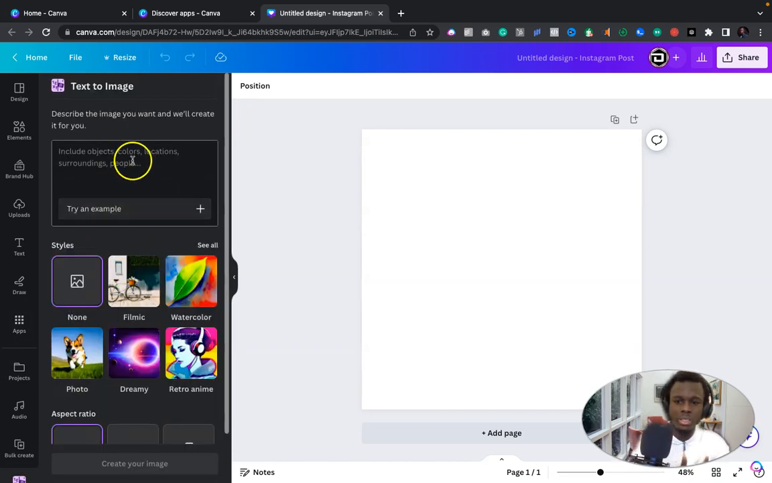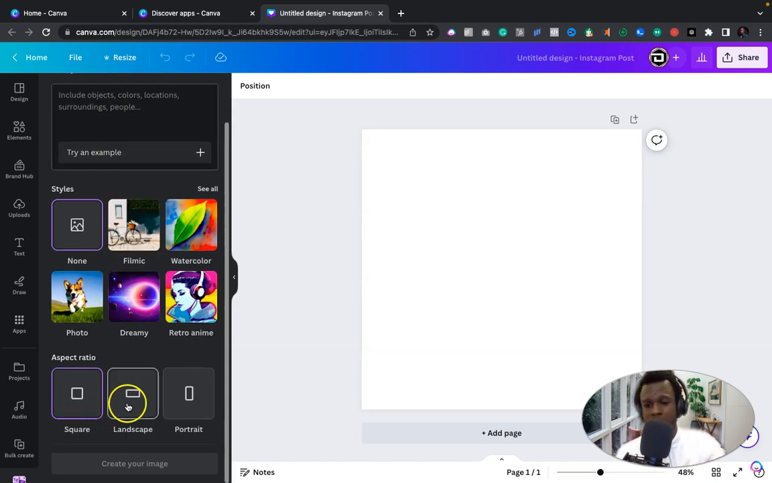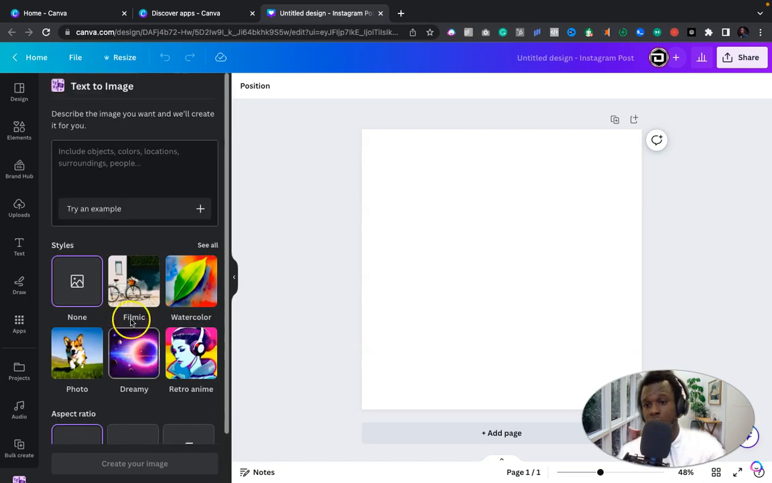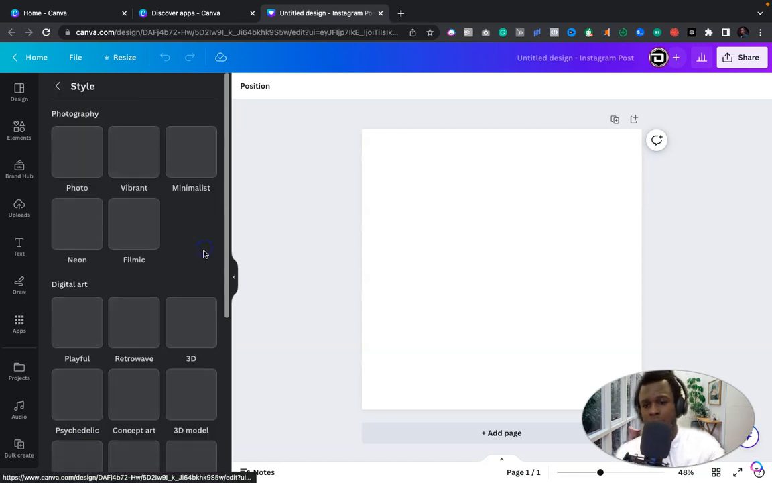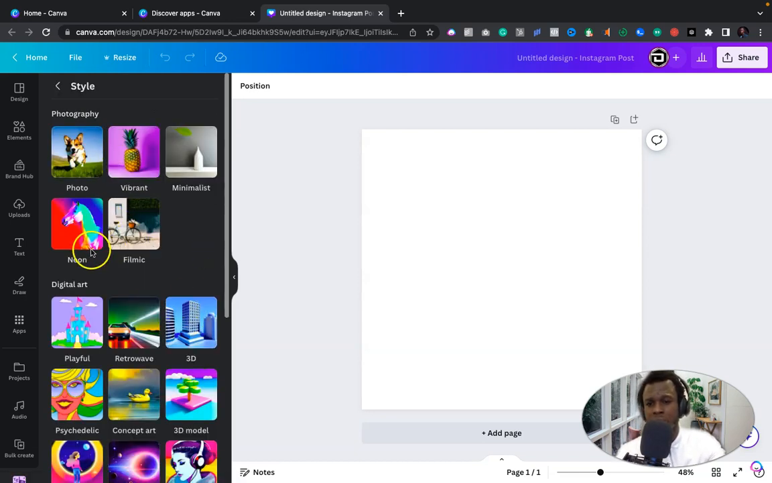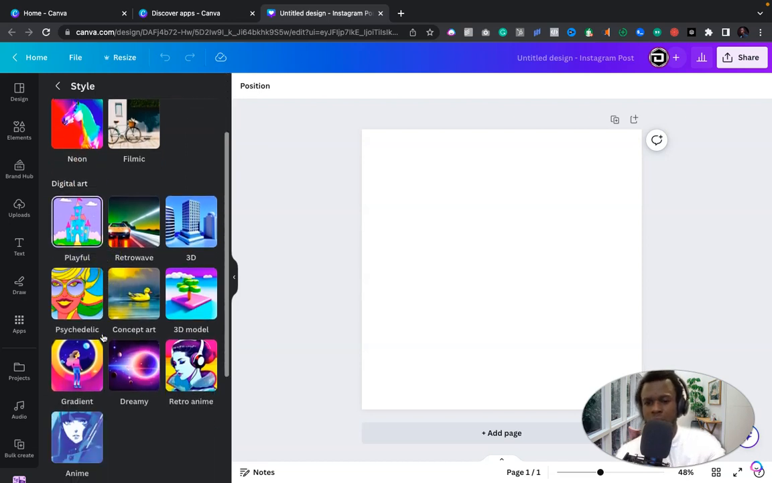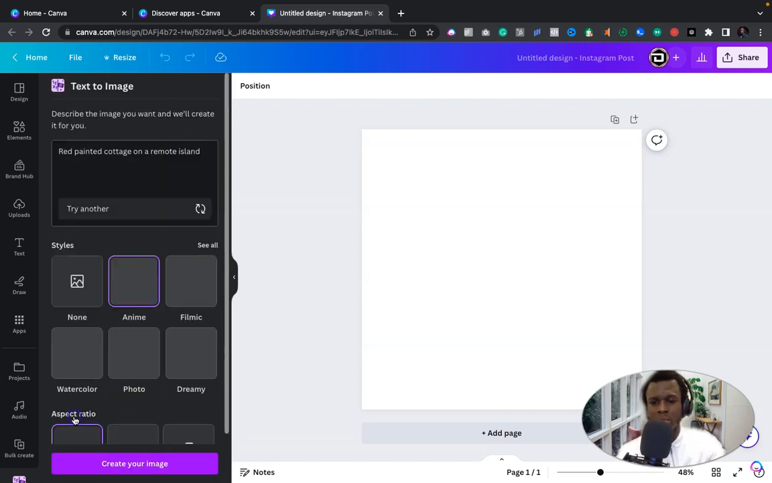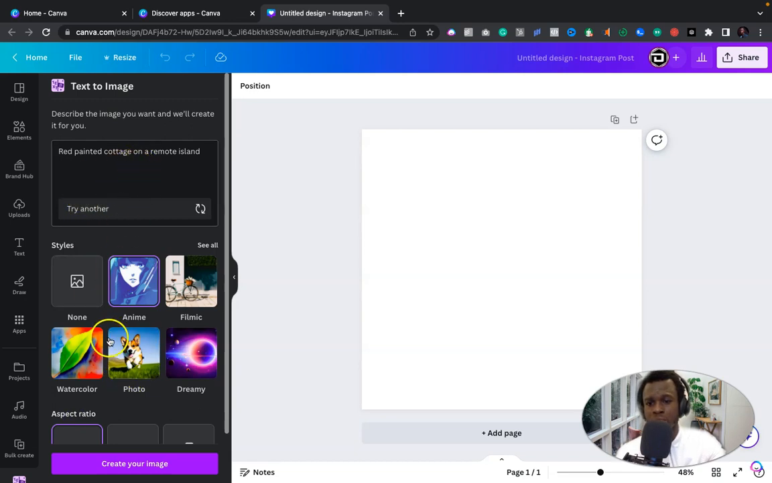So you can see there are different examples. You can also put in your own prompt manually. It's best to know the image size that you want up front, because you will see in a minute that you can choose the aspect ratio, whether you want square, landscape, or portrait. So let's try an example. Red painted cottage on a remote island, and it will ask you what style you want. It has multiple styles: photography, vibrant, neon, digital art, gradient, anime. So let's try the anime version.